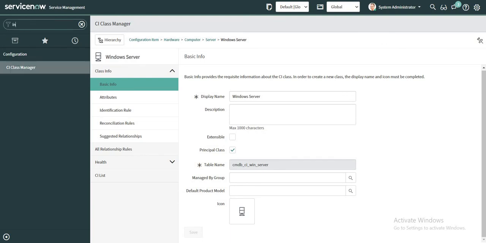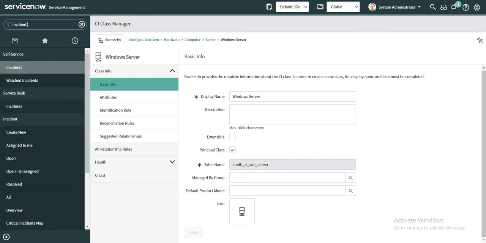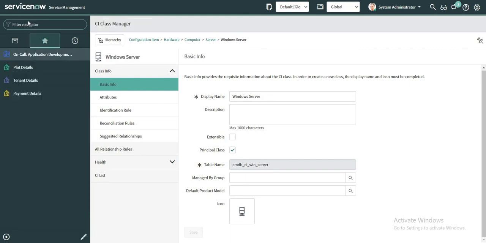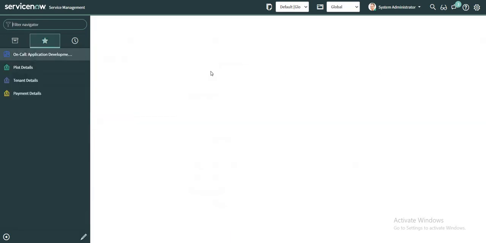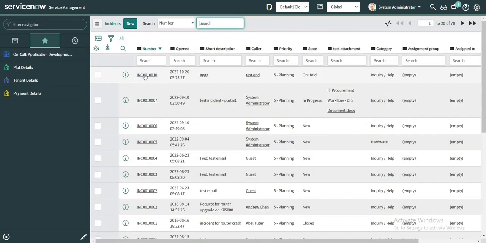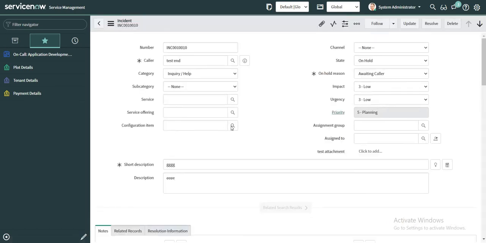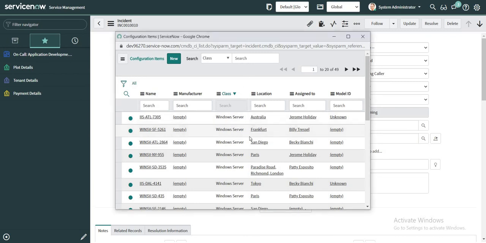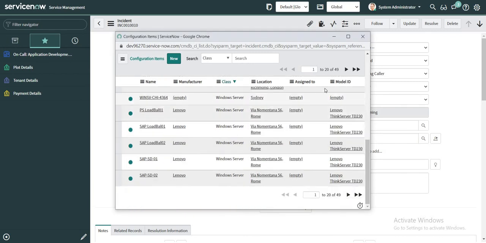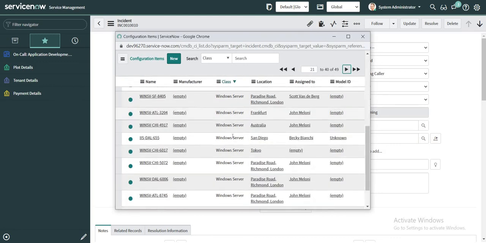Let's go back to the incident form. I hope I have not modified the out of the box reference qualifier for any of my demo. If I go to this incident, let's say there's a configuration item field. Do we have enough data to showcase? Let's click the magnifying glass icon. So you can see that all the classes which are mentioned over here are from the Windows Server class.